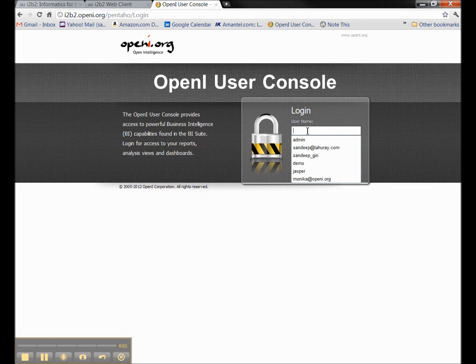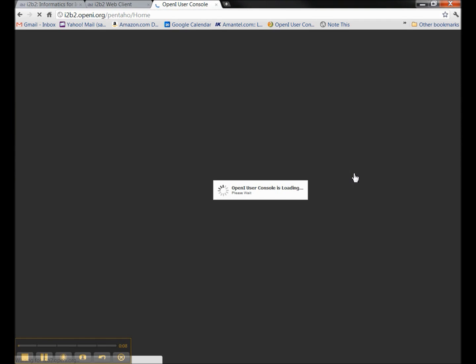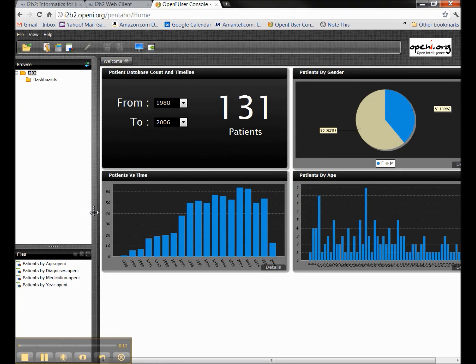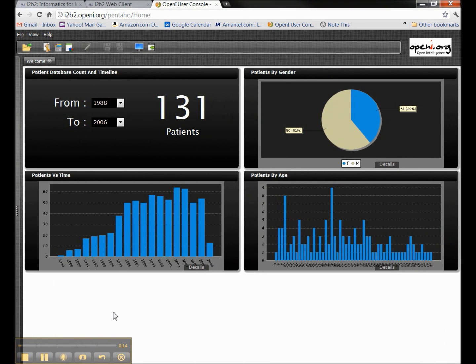Now with the OpenI interface, we take a different approach. So I'm going to log into our OpenI plugin. You'll notice that the very first thing it'll show is a dashboard that gives me a quick overview of the i2b2 database that's underneath this thing. So I know how many patients are there, the time span that the data is from, 88 to 2006, and the patient demographic broken down by patient counts by gender, age, and also over time, for each year how many patients were seen. So I kind of know as a researcher what is the universe of data that I'm looking at.